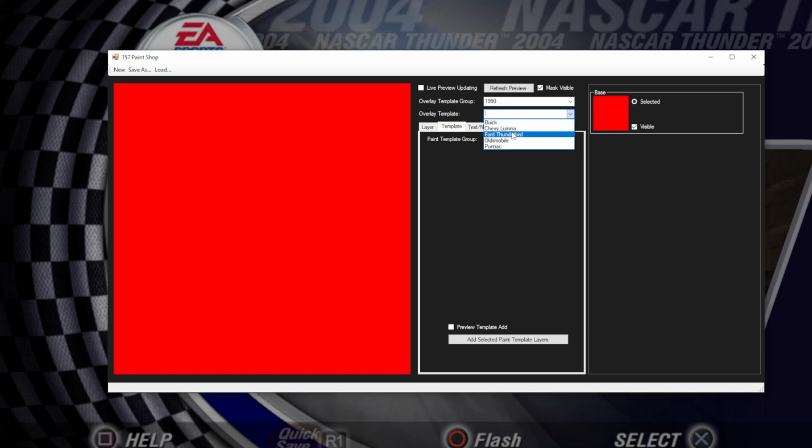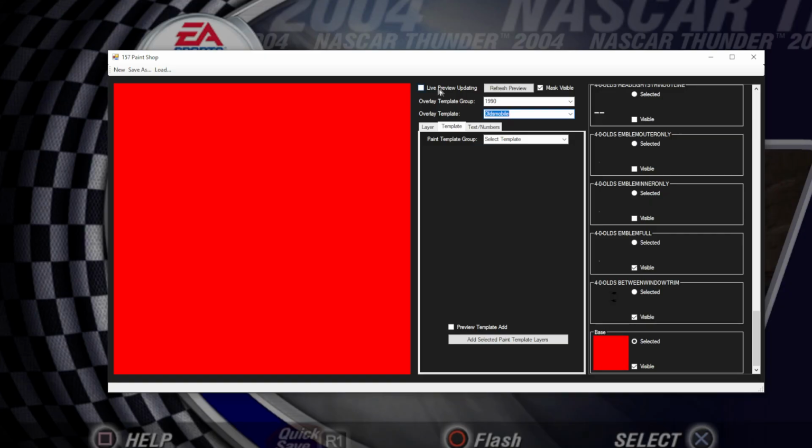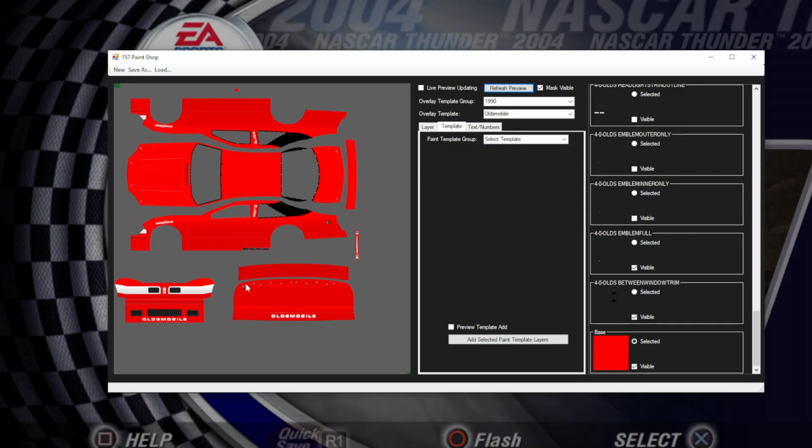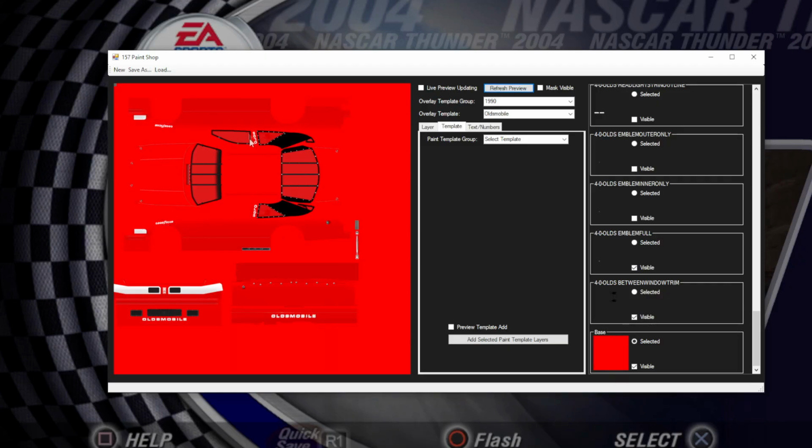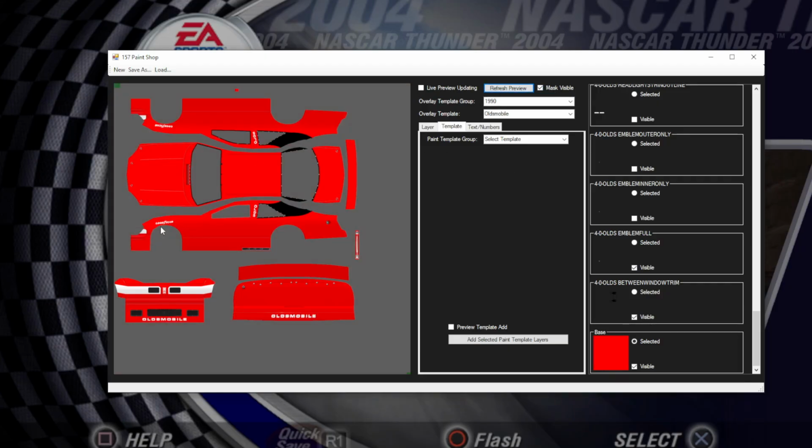you pick the car that you want in this drop down here, and it'll load over here, and if you have live preview updating on, it'll refresh the image, or I have it on the manual button, so I have to click it and boom, there's my Oldsmobile. And you can switch this out even partway through painting your car, and it should swap out the parts from one manufacturer to another. The mask, now I can show you guys. The mask visible is that gray box that just kind of shows you the vague car shape. Alright, that's the main thing with that.